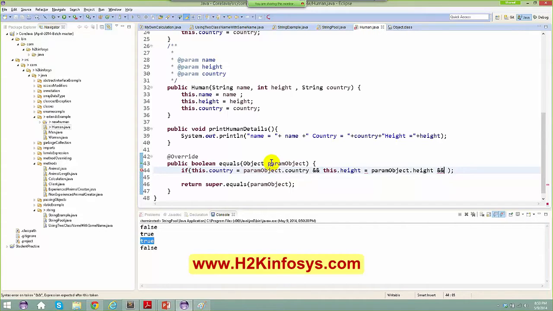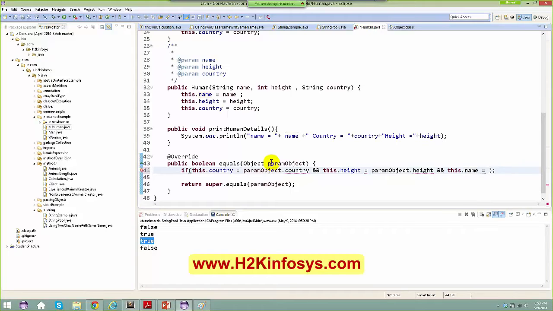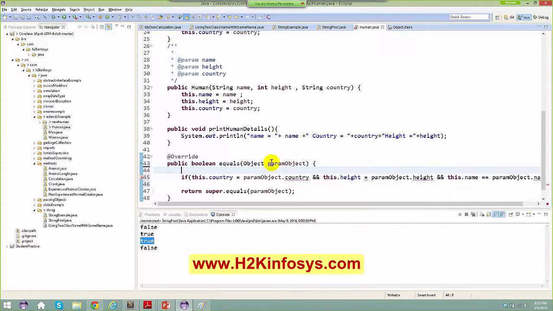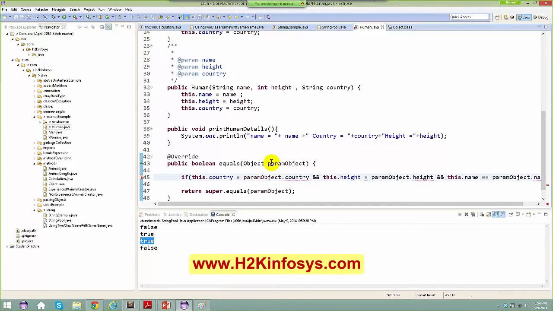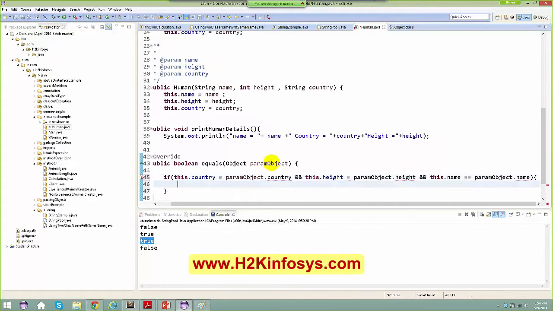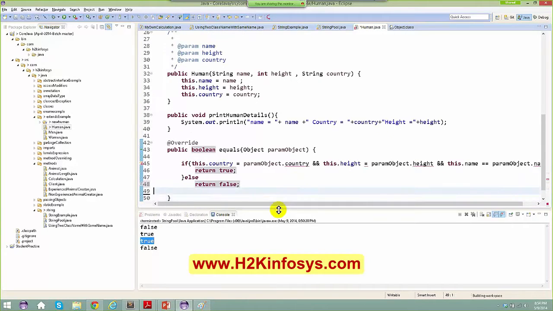So this.name equals param object.name. Okay, so if this condition is true, I'm just going to say return true, else return false. Yes, so we are just supposed to say return false out here. Now what am I going to do here? I'll just remove this. This is not required for me.